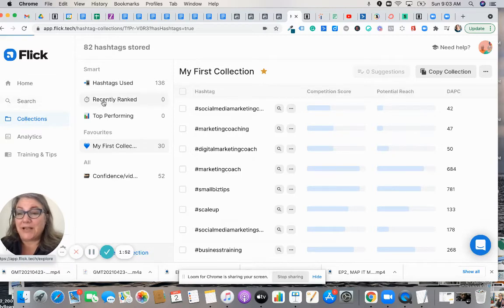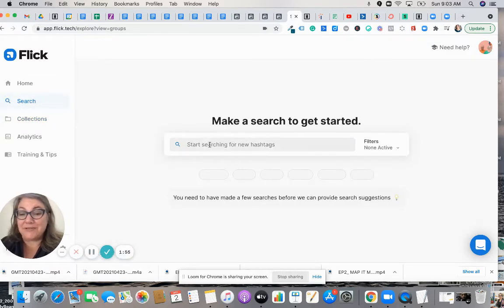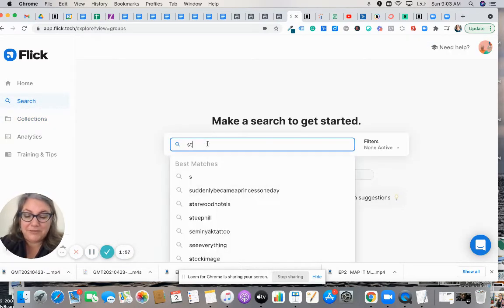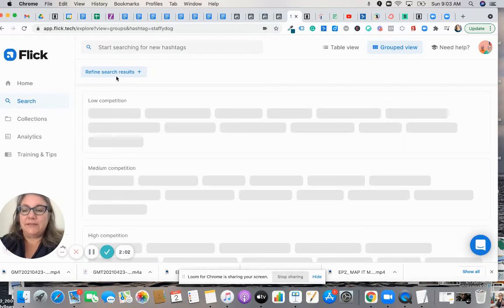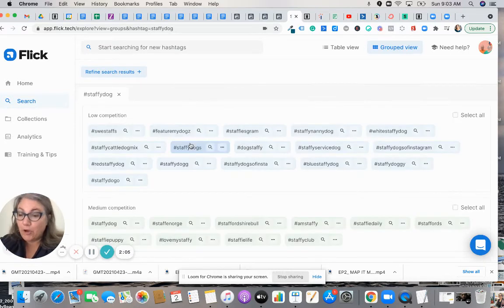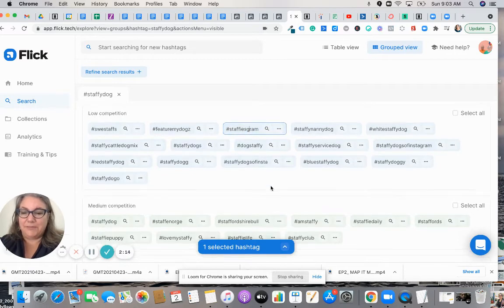I thought we'd just do a little test here. I'm going to use my dog because he's being a whiny little dog, and so I'm just going to go Staffy. And so Staffy dog, we'll start with that. And so you can do a little search. And then what it does is it gives you the low competition ones. So these are all the ones that other people use, so Staffygram, for example, and then I can just click that one and it will be added onto my thing.